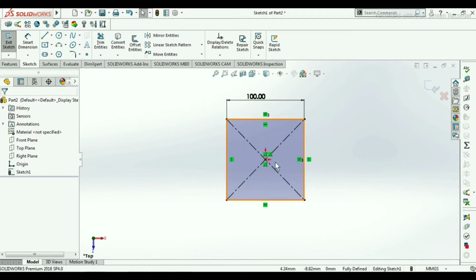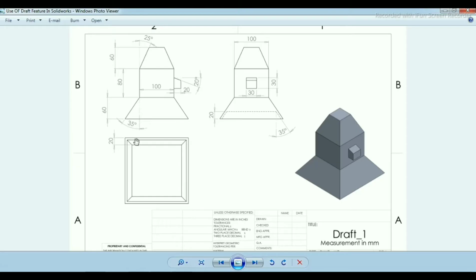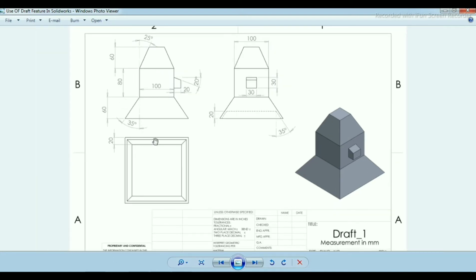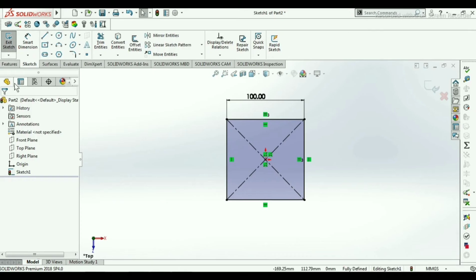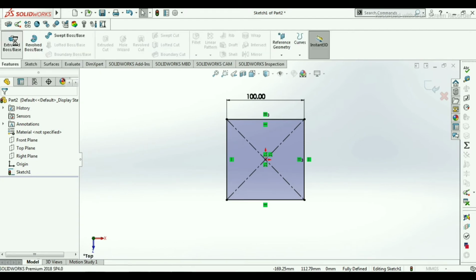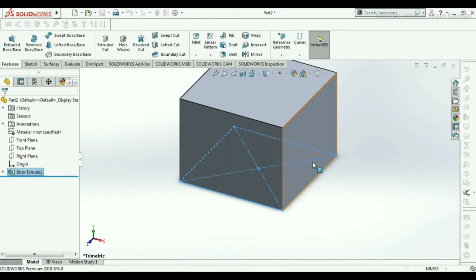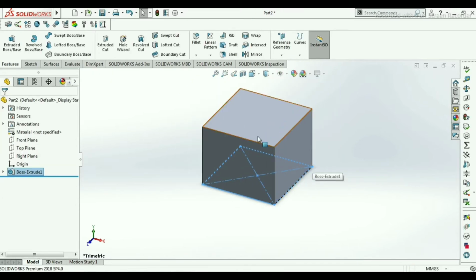Now this is to be extruded, and the extrude height is given, that is 80 mm. Go to feature, extrude boss, and it should be extruded 80 mm, and then click on OK. So we have drawn the first part.